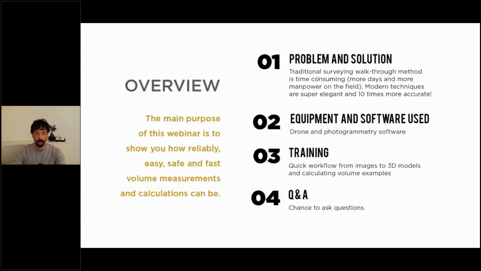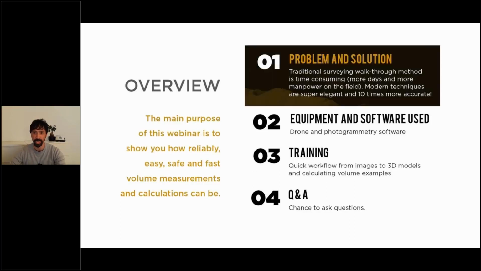So it's an overview of what we're going to see today. Actually, the main purpose of this webinar is to show you how reliable, easy, safe, and fast volume measurements and calculations can be. First, we will look at the problem and, of course, the solution. We all know traditional surveying walkthrough methods are time-consuming. We need more days to complete a simple project, which is not even too big, and we need more manpower in the field. Modern technologies are super elegant and 10 times more accurate in comparison to the traditional ones.